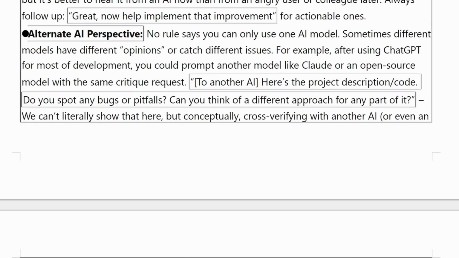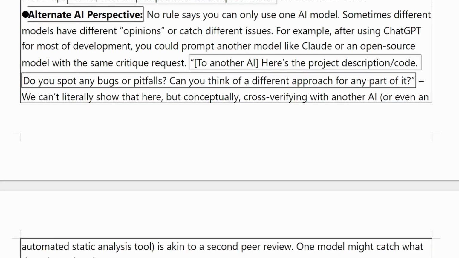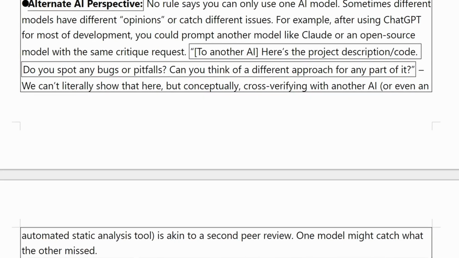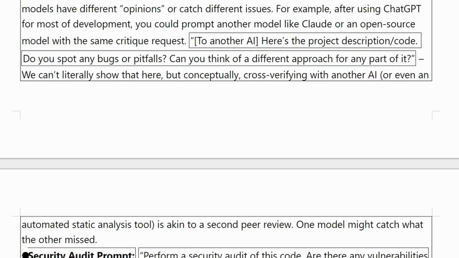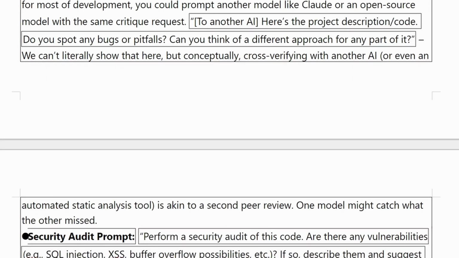Security audit prompt. Perform a security audit of this code. Are there any vulnerabilities, e.g., SQL injection, XSS, buffer overflow possibilities, etc.? If so, describe them and suggest fixes. Security is often overlooked in initial development. An AI can simulate a security expert view.